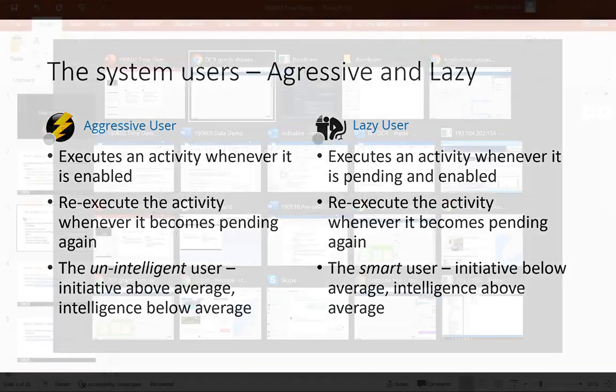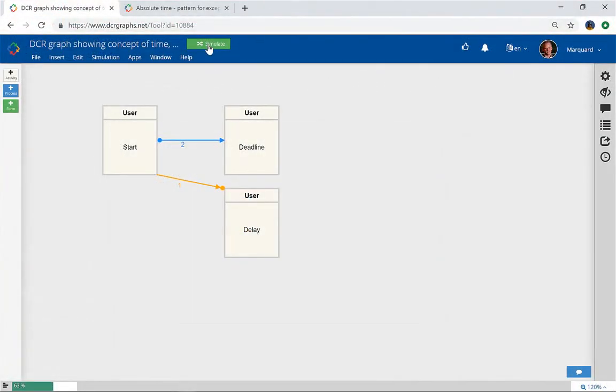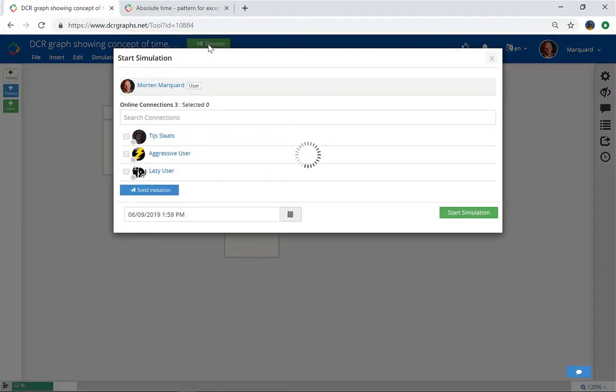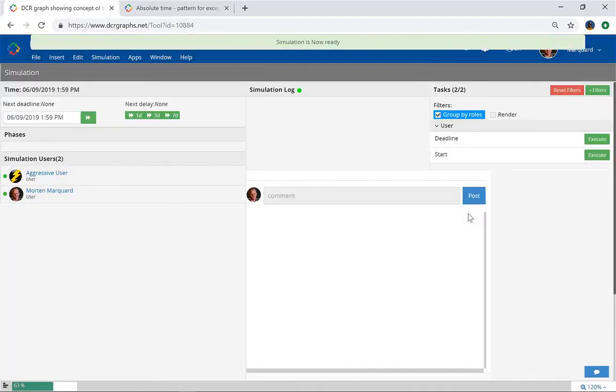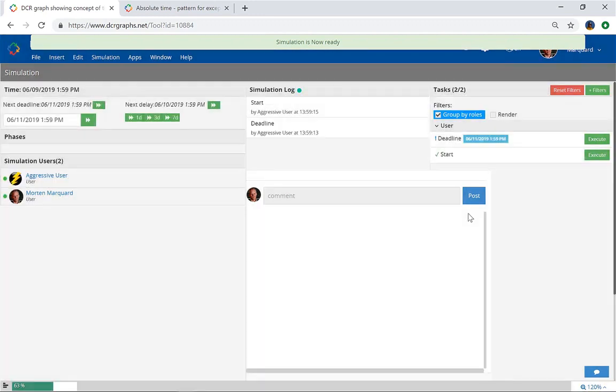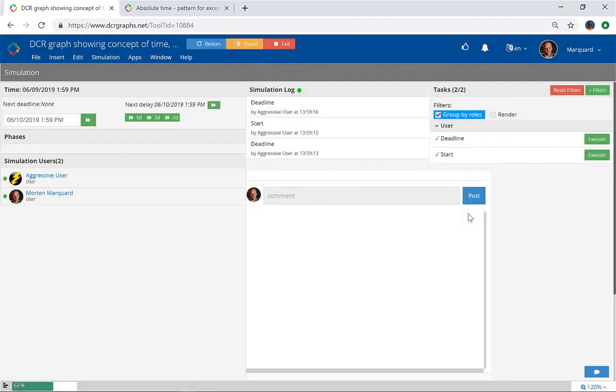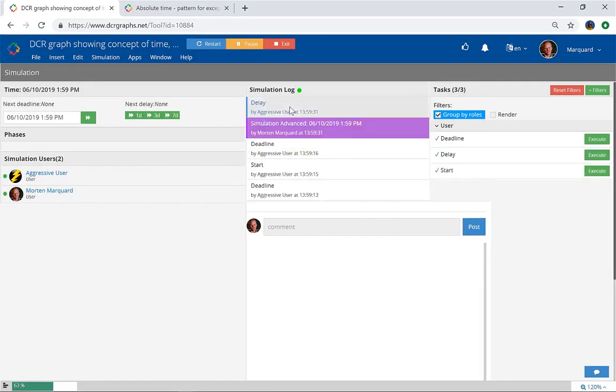So let's try to execute with the users here. We choose the aggressive user to play the user role and see what happens. What we see is that the aggressive user first executes the deadline, then the start, and then the deadline again. The reason was that the start made the deadline pending. When we advance time, we see that the aggressive user immediately executes the delay activity.